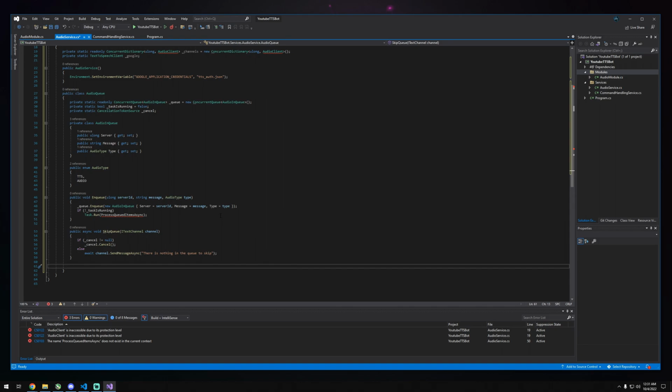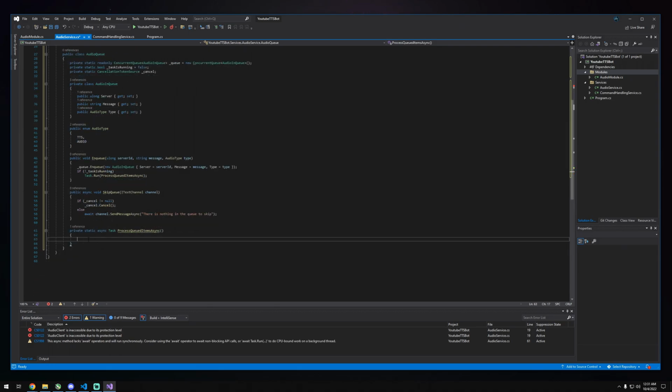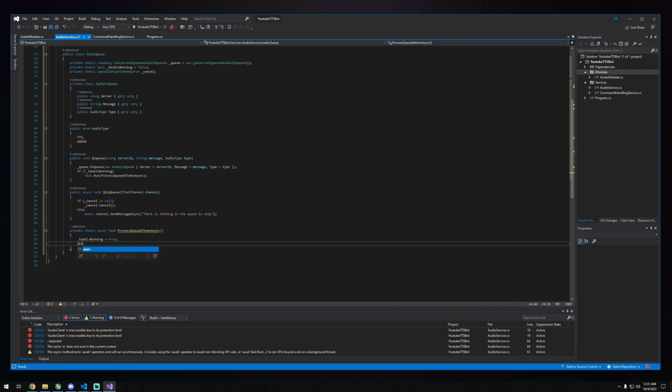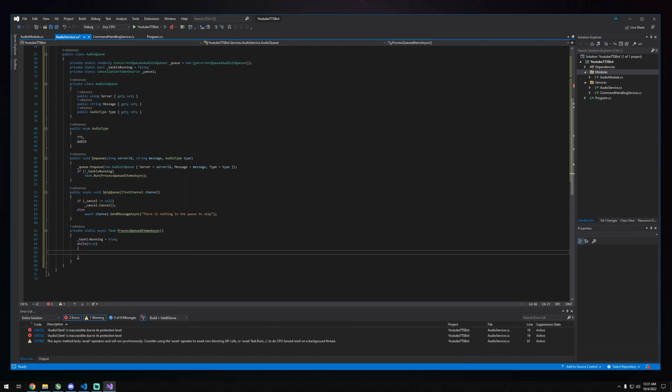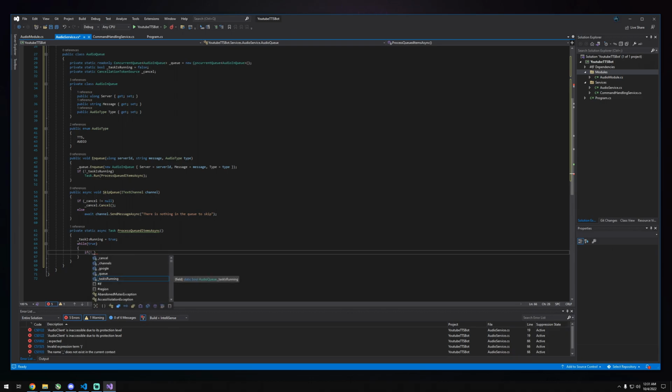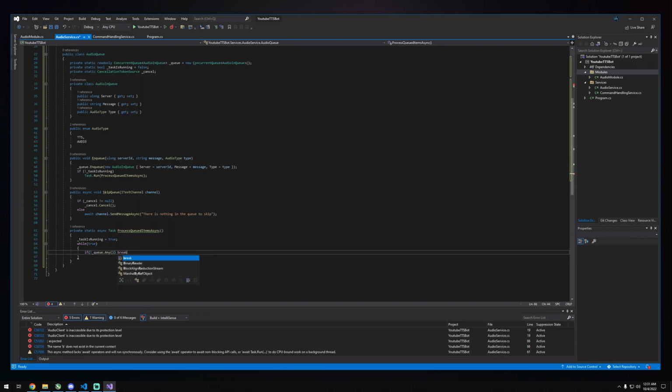Perfect. So now we actually need to put in our queue processor. So we're going to do private static async Task ProcessQueuedItemsAsync. So we'll set taskIsRunning to true. Then we're going to do a while loop, and this while loop is just going to keep running until there's no more items left in the queue. And obviously we want to break out of this if there's nothing in the queue, so if the queue does not have anything in it, break.